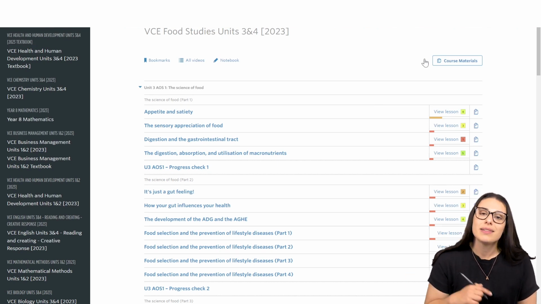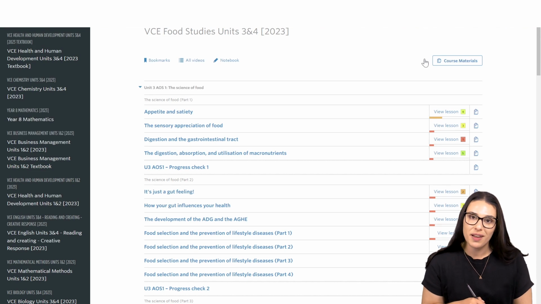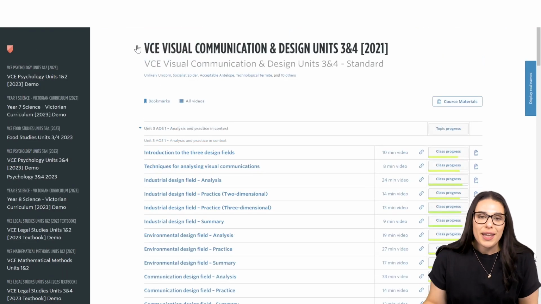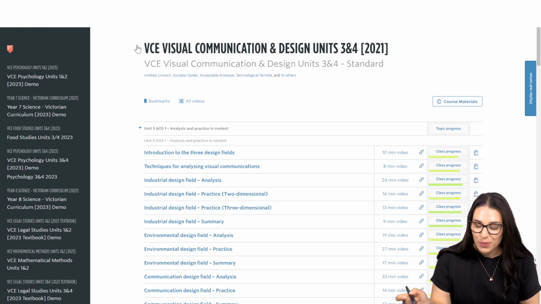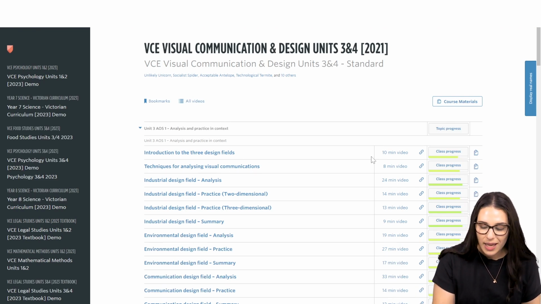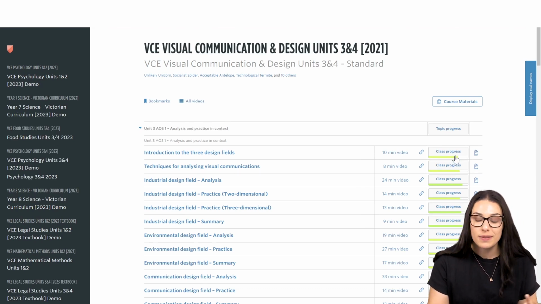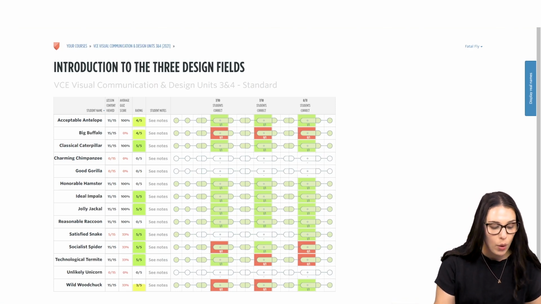Let's jump back now and see what data we can see on the teacher side of things. Okay, so I've just jumped back in now to a teacher account. This is a VCE course. And you can see here that we've now got the class progress dash. So this is where you can find that data and see how your students are self-rating. So let's click in and see how they're going.